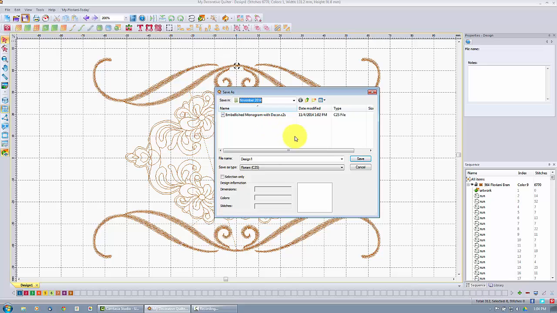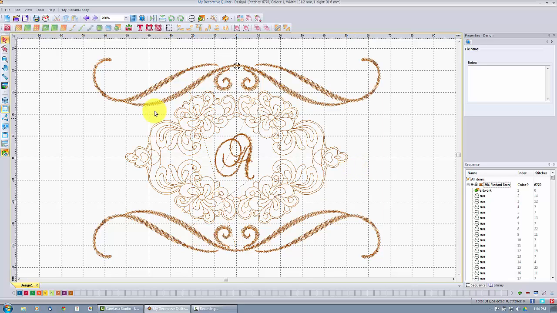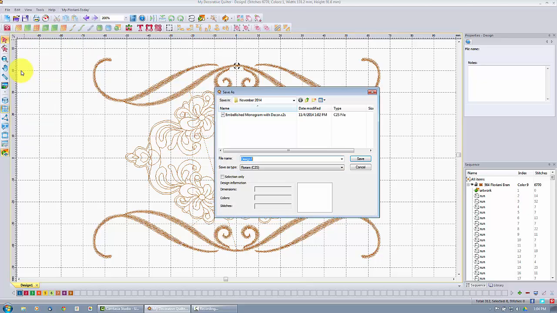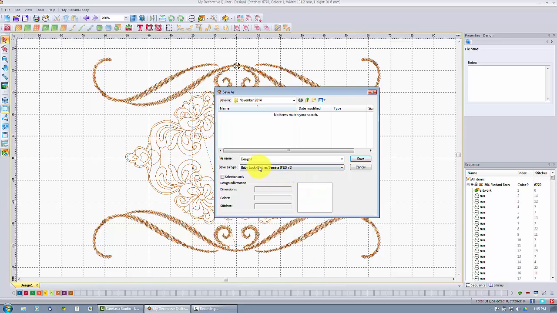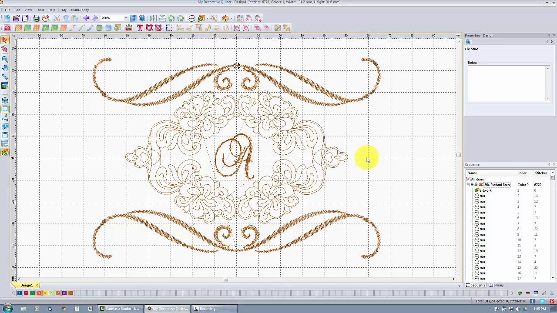All we want to do now is we also want to save it as our machine file. So I've already saved it in C2S. To save it as a machine file, you come here and you click File, Save As. It's going to bring up that same directory. This time you want to click your down arrow here, pick a machine format, like for example Baby Lock Brother Bernina PES version 9, and we're going to type in a name again. We'll put in Embellished Monogram with Decor, but instead of .c2s, we're going to save it as PES version 9.